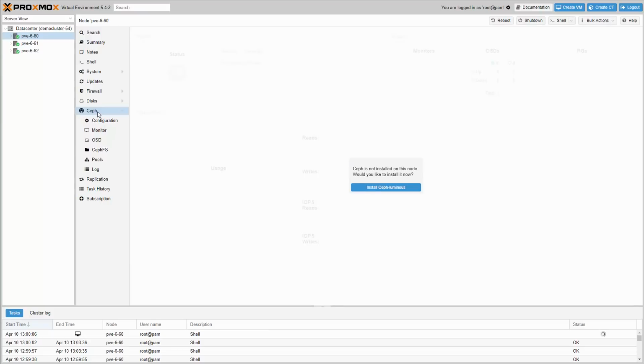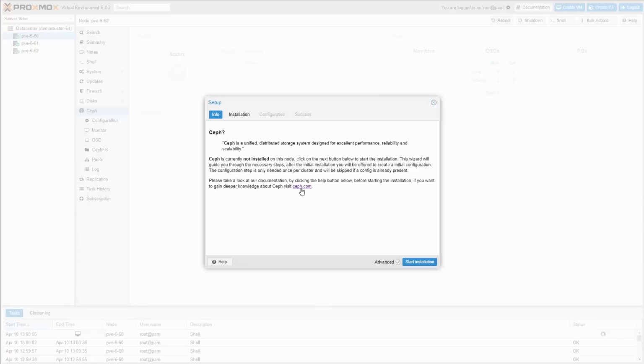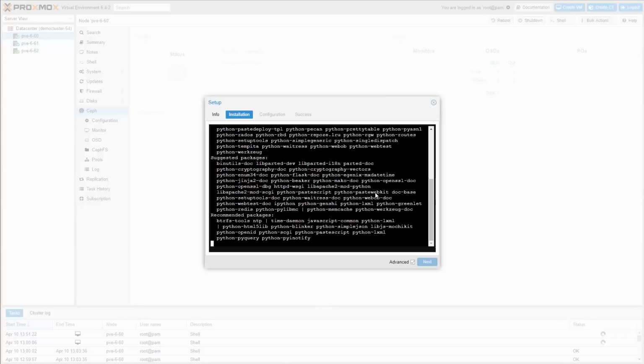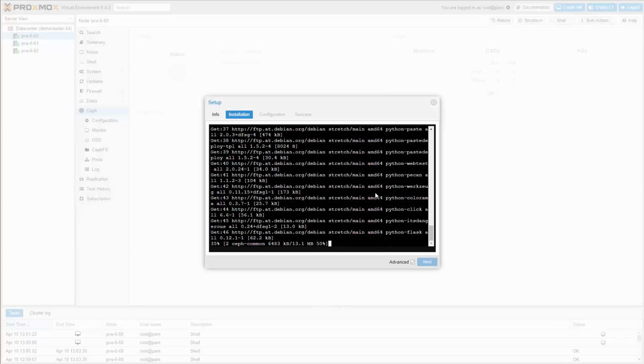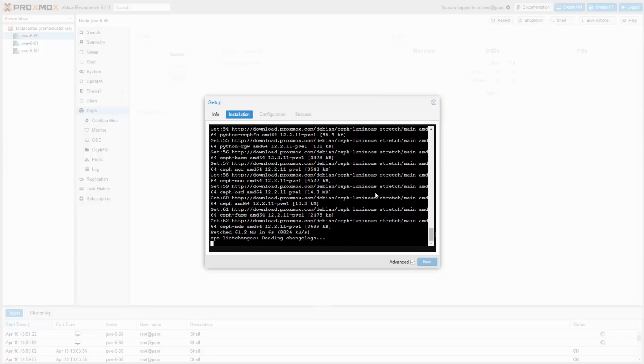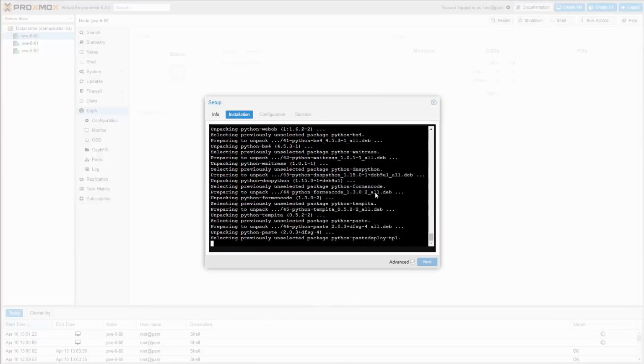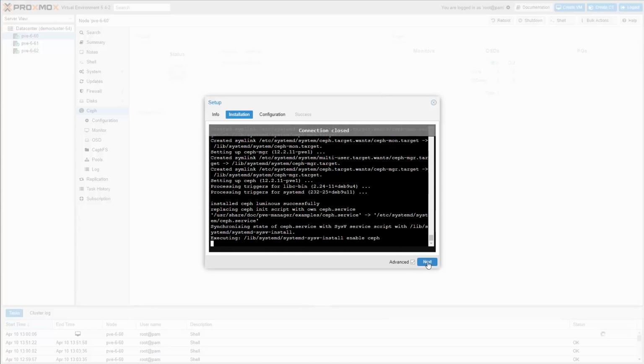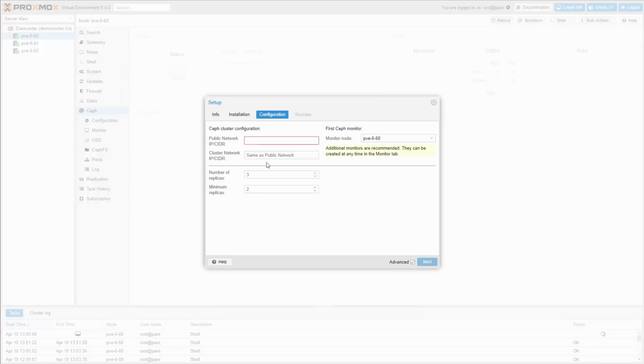The new Ceph package installation wizard allows installing Ceph easily without touching the command line. Let's start the installation on the first node. The Proxmox Ceph repository is added in the background, and all needed packages get installed. Then enter the network for Ceph, and the basic configuration is ready.